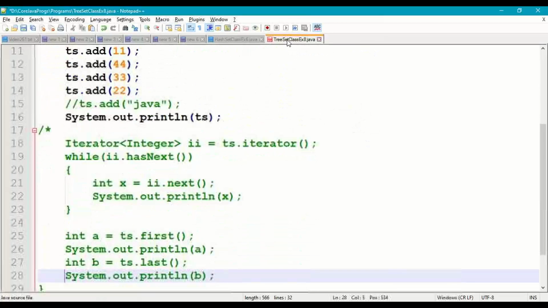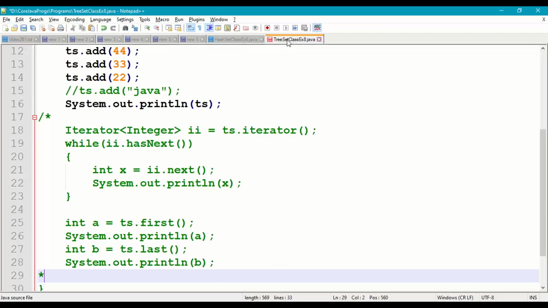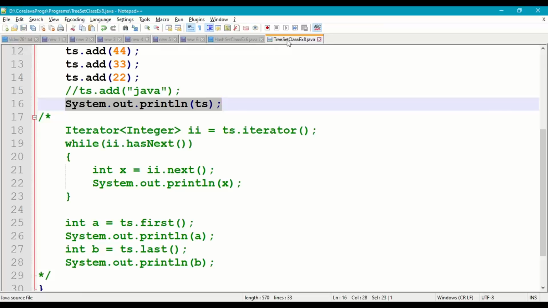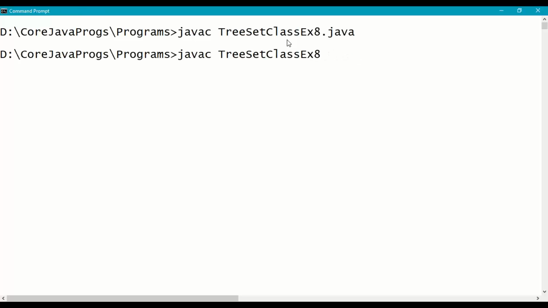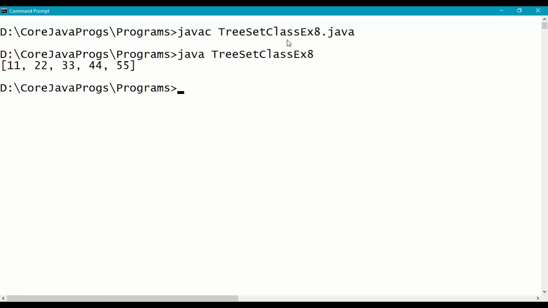We'll execute till here, so let us put a comment for the remaining code. Save this program, come to the command prompt, compile the program TreeSetClassExample8.java, and run it. So 11, 22, 33, 44, 55. The default order in a TreeSet is ascending order.